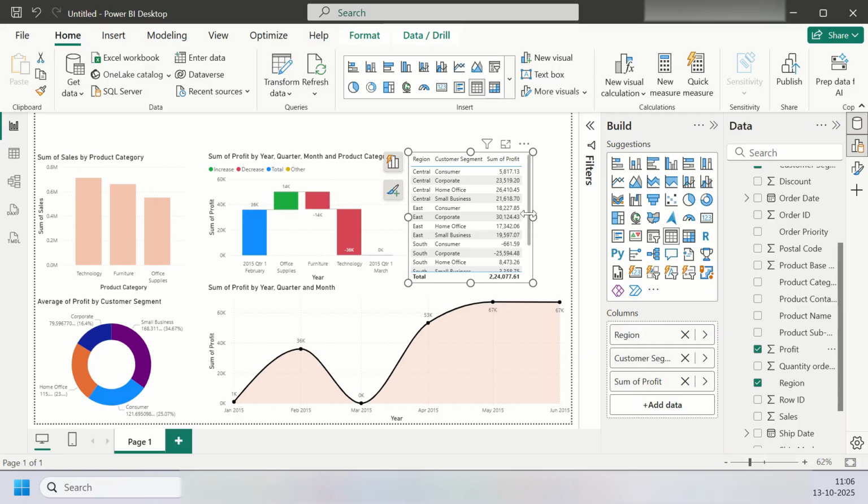I can do a quick analysis here and click on this, and this sorts it by descending order. So you can see for the east region and the customer segment of corporate, it is the most profitable combination, followed by the west region and the consumer customer segment. This kind of analysis you can also do. Let us move this till the end here to make it more readable.